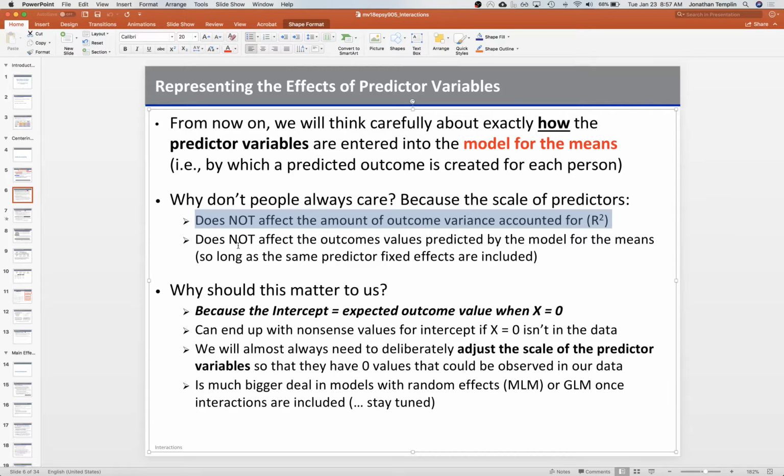But why centering does matter to us is because for certain parameters, and specifically the intercept, always, and main effects in the presence of interactions, the values of those parameters, the values of those beta coefficients, depend on where 0 happens to be for the predictors. So if you're trying to provide an explanation of what's happening based on the parameters of your model, knowing where 0 is makes a big difference.